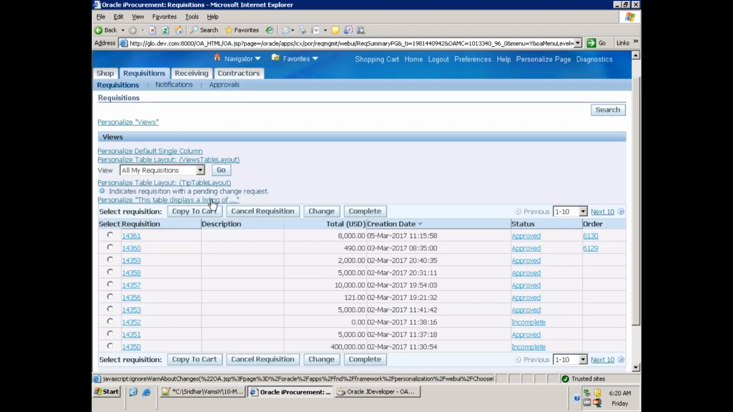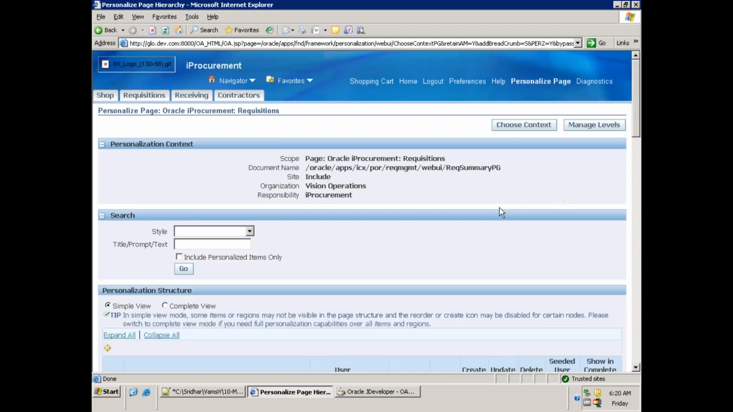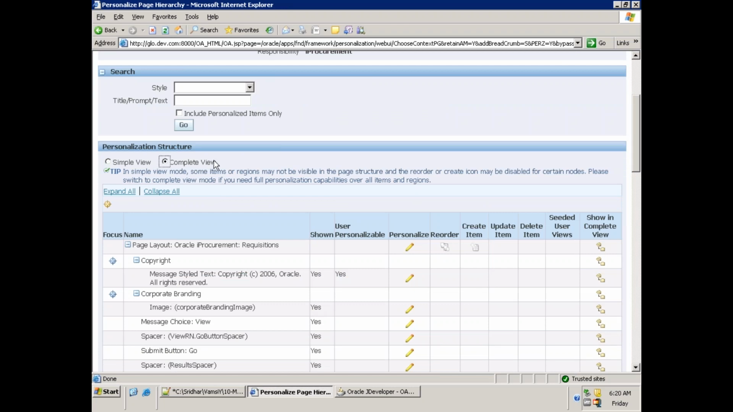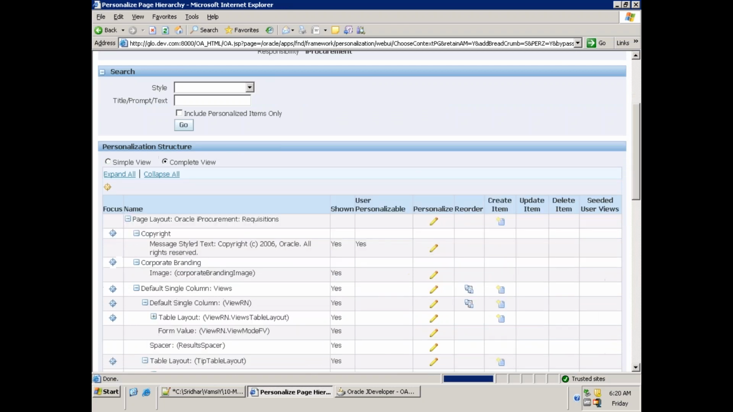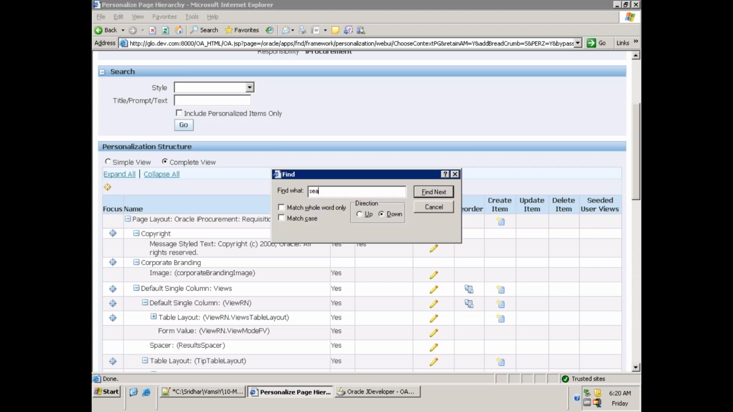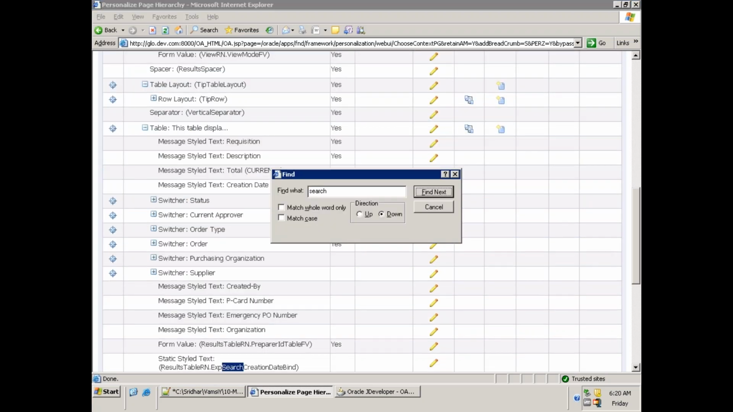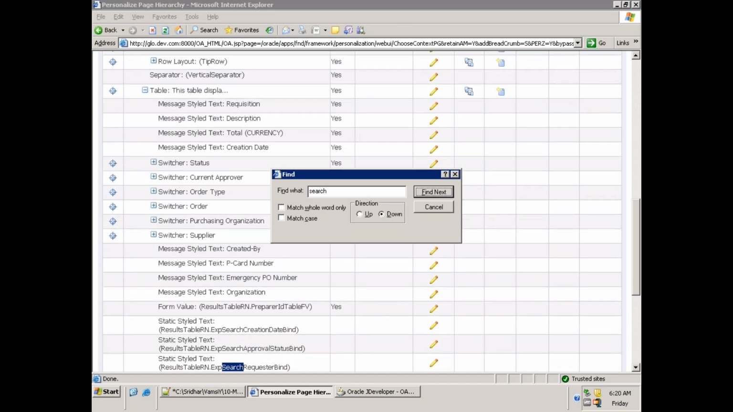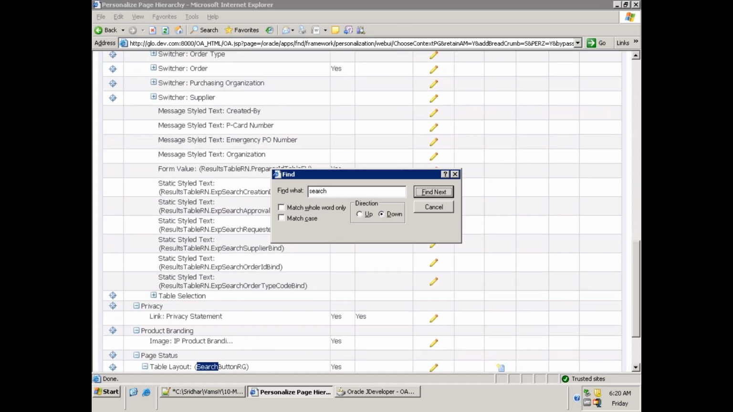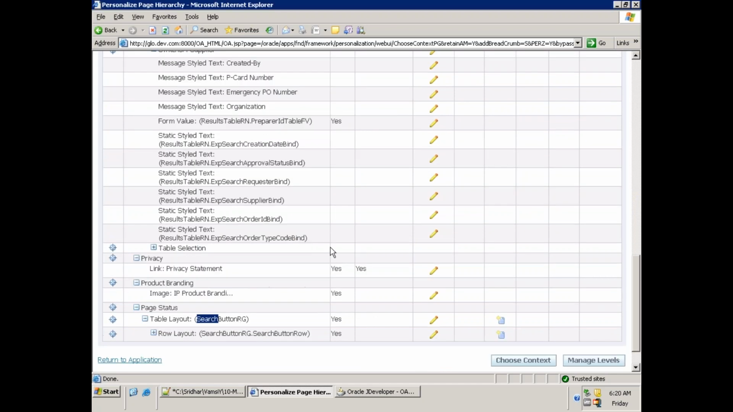Let's click on personalize. If you observe here, we have a search button at the top right corner. I hope it's part of a page button bar, right? Click on complete view, and now try the search button. Maybe that could be a shared region. Yeah, page status it is telling. Row layout.